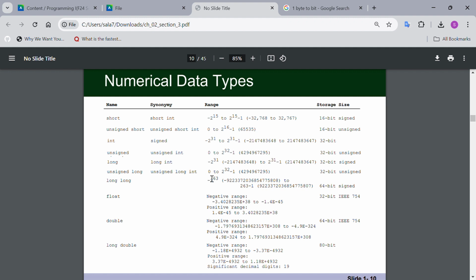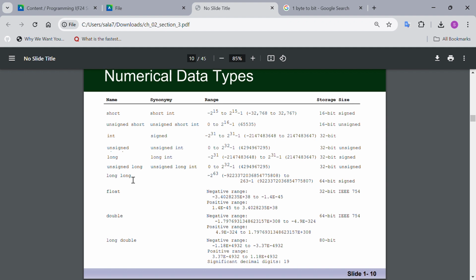Unsigned long is just only the positive part, and then there is long, which is a very large number, from minus 2 to the 63, negative, up to 2 to the 63 in the positive. And this is a 64-bit signed. This is like 8 bytes. It's a very large variable.